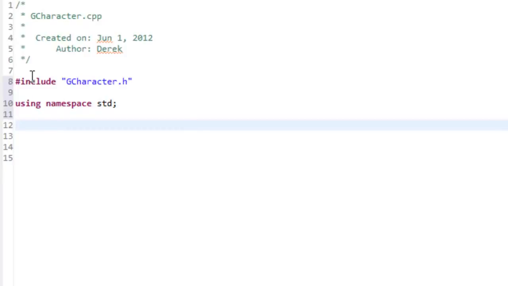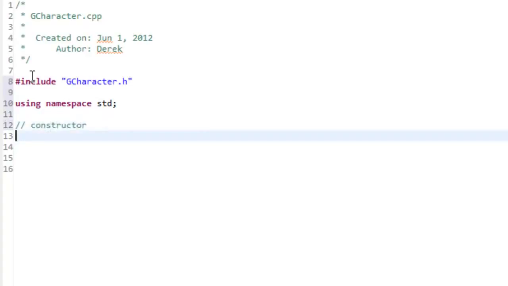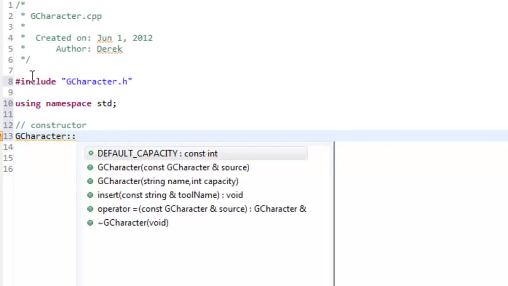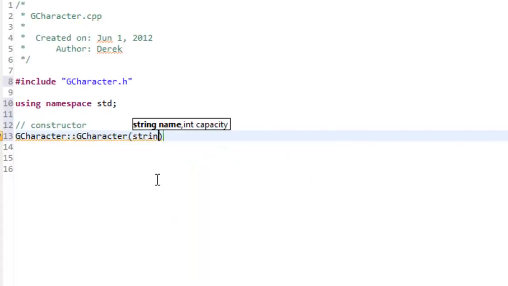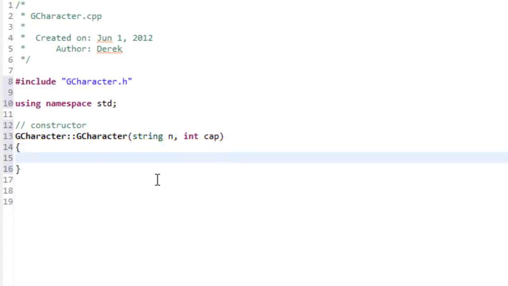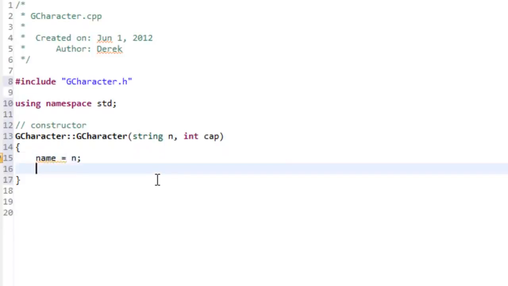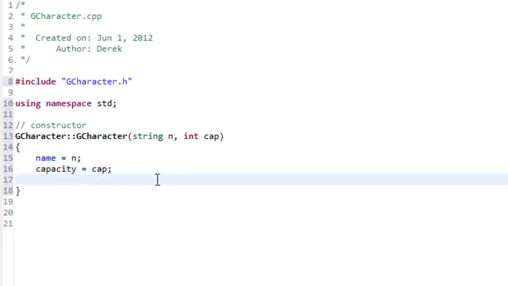So the first definition we'll write is just for the constructor. So maybe I'll put a comment here that this is our constructor. So we'll specify the name of the class, which is gcharacter, and then the scope operator, and then we can specify our constructor, which just simply takes a string for the name and an int for the capacity, and I'll just use n and cap. We could use an initializer list here, but I'm going to just put everything inside of the body. So we'll have an assignment here for n to name. We'll assign cap to capacity. So we're just initializing our instance variables here with those things that have been passed in.